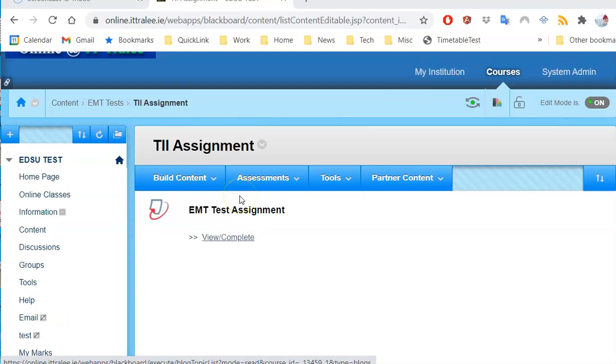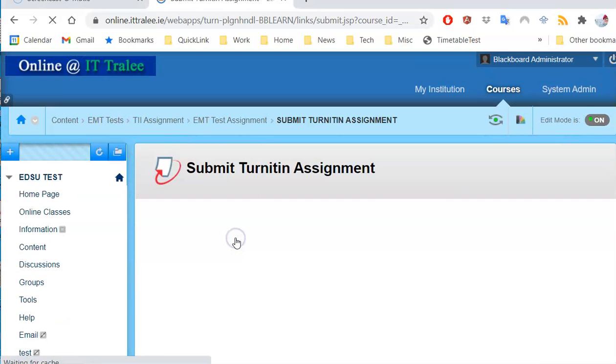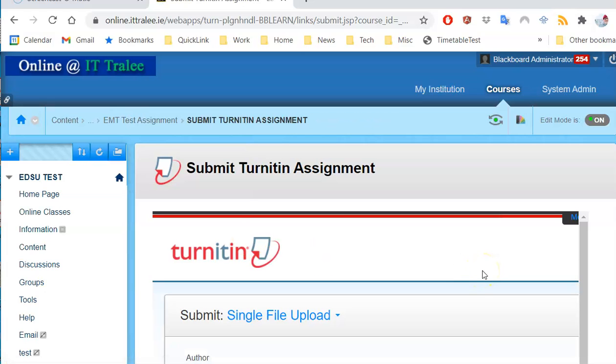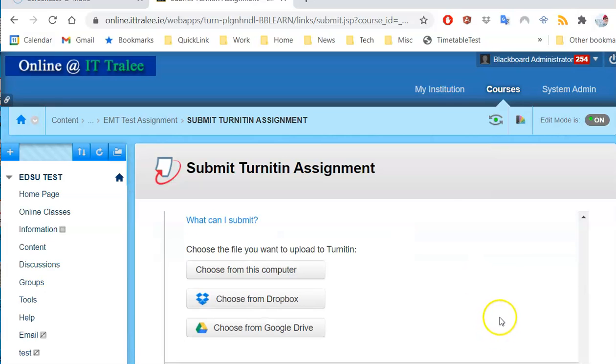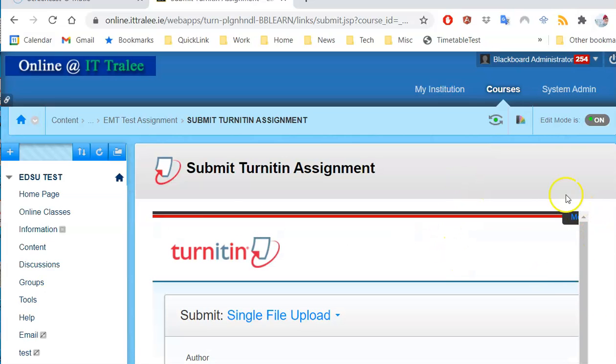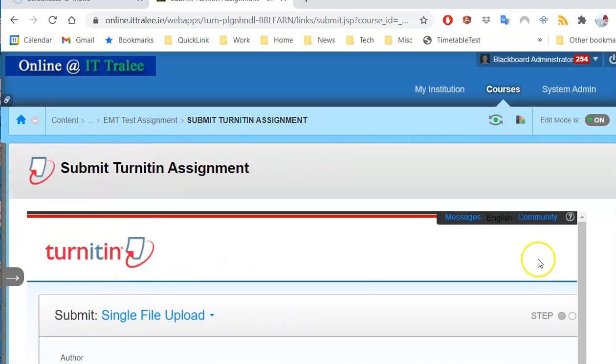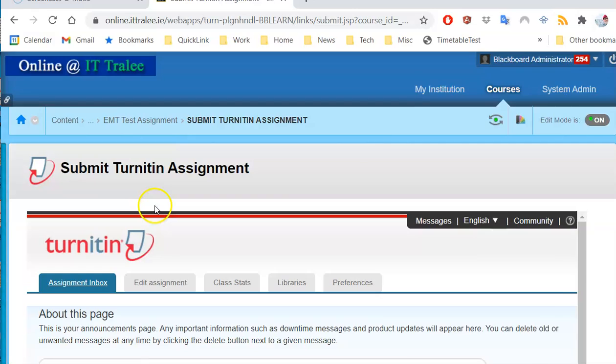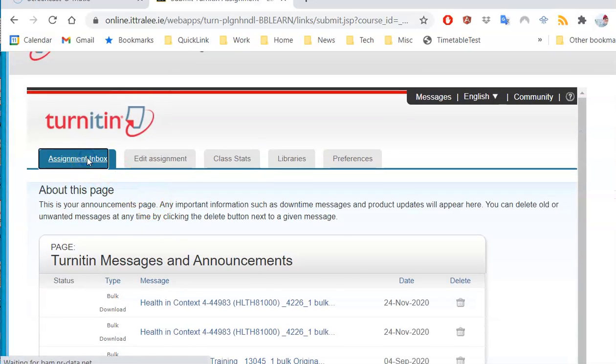So I'm just going to click on the View Complete link here in this Turnitin assignment. And wait for a moment for Turnitin to load up. And then you go to the Messages link. And then from there to the assignment inbox.